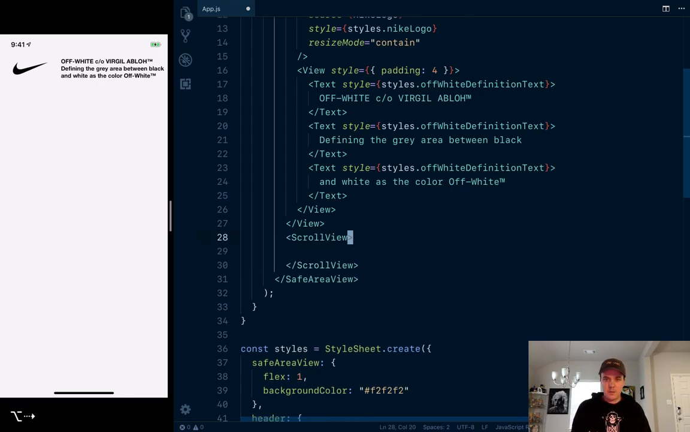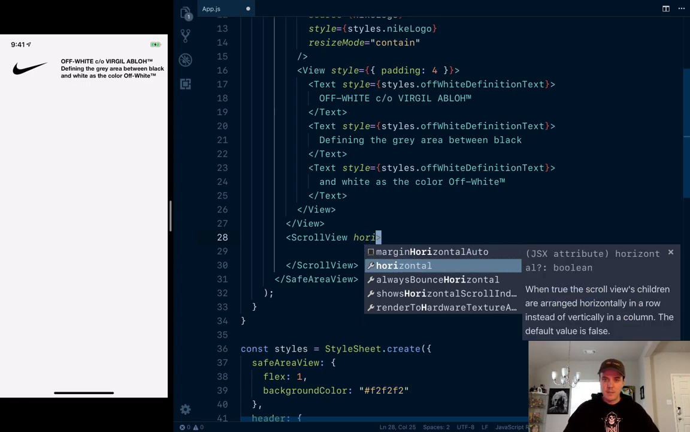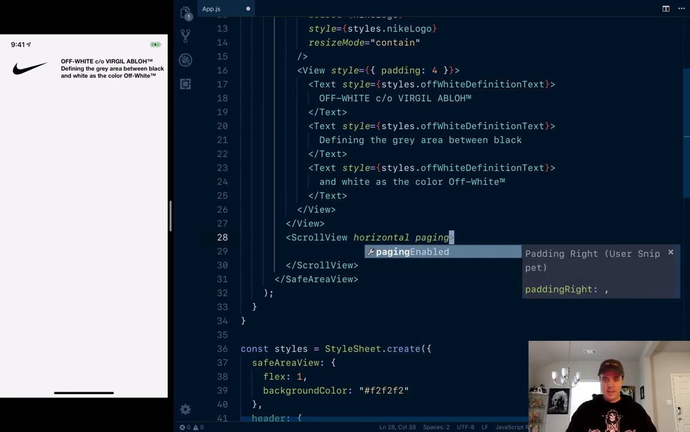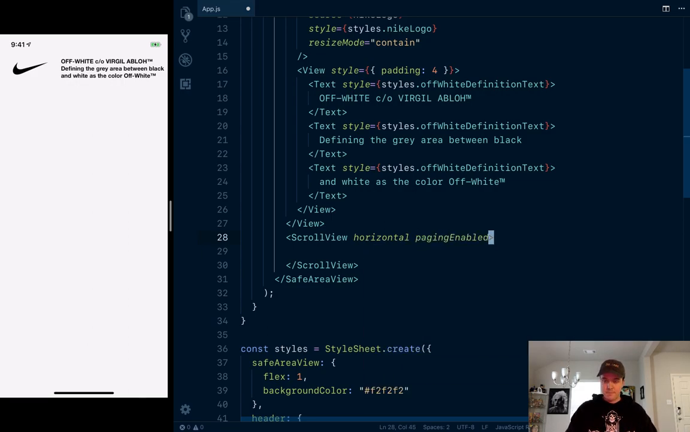Whenever I do scroll views, I go ahead and set the props that I can remember off the top of my head. In this case, I know it's going to be horizontally swiping, so I'll set that Boolean to true. I know I want it to be paged, so we'll set paging enabled. That works cross-platform on iOS and Android if it's horizontal.